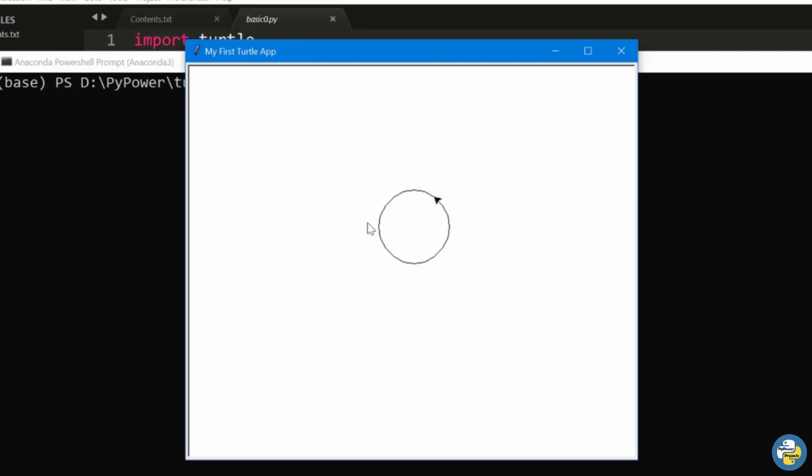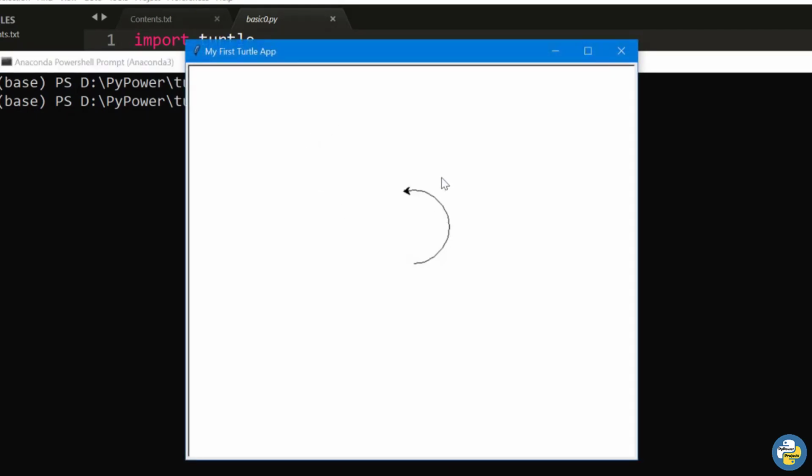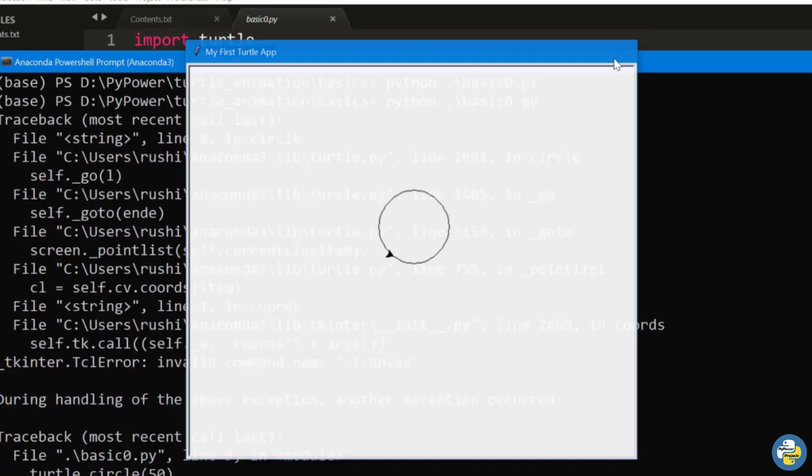Now what is this moving? We'll say this pointer is the turtle. So let's run again. What is this moving turtle? Why is it rotating round and round? So I have written code for it. Let's see it.